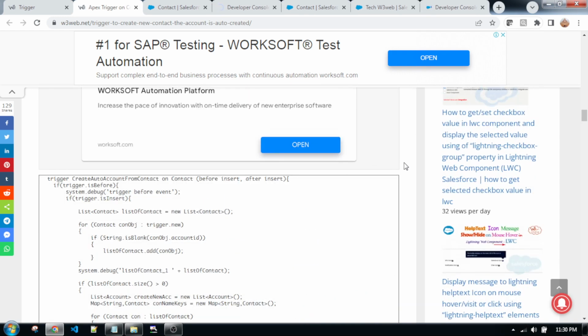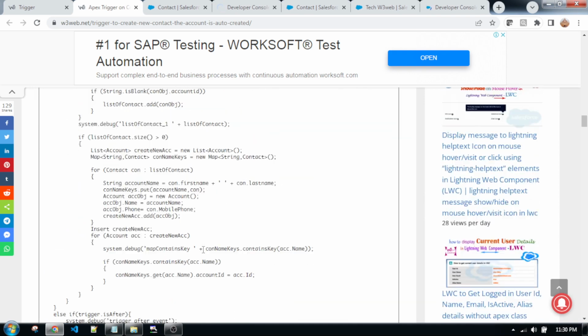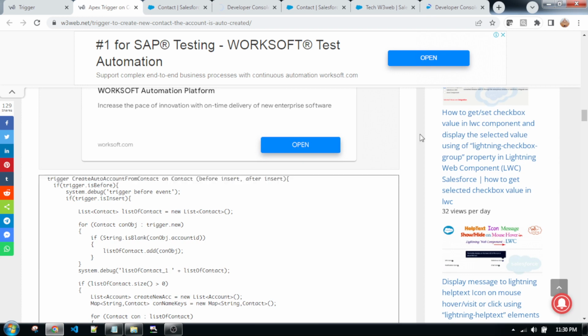So friends, I will provide this URL link in the description. If you get any issue, or if your account is not created automatically from the contact, then please write in the comment box. I will help you surely.